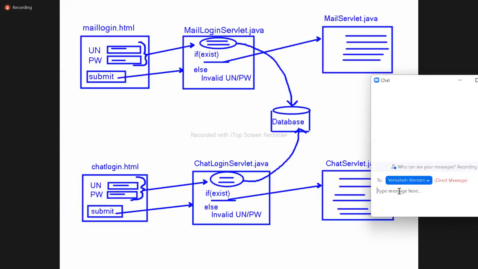Now, first of all, you observe mail login.html and chat login.html. These two pages you observe. There and here, same code or different code? Same code, but one word different: the URL pattern. There, action equals this servlet's URL pattern. Here, action equals the chat login servlet's URL pattern. So only the URL pattern is different. The remaining code is same.